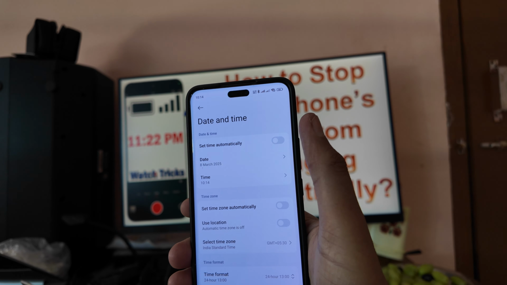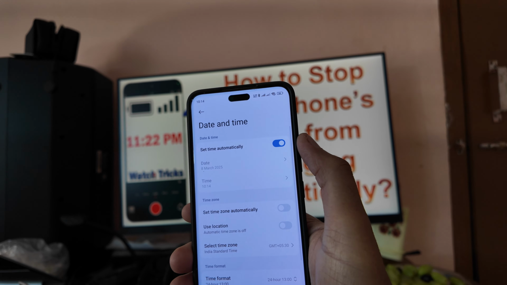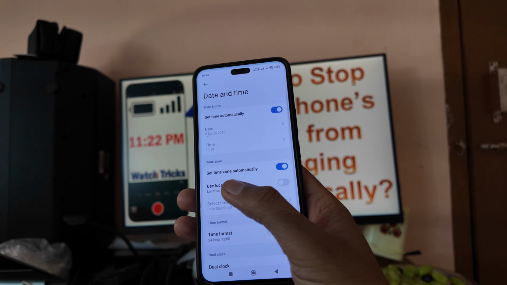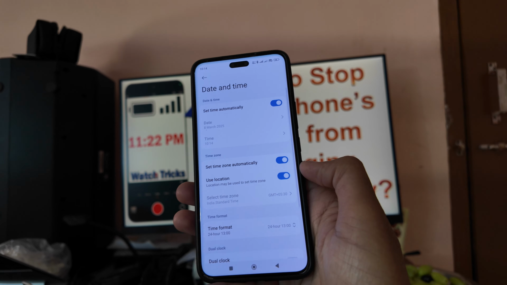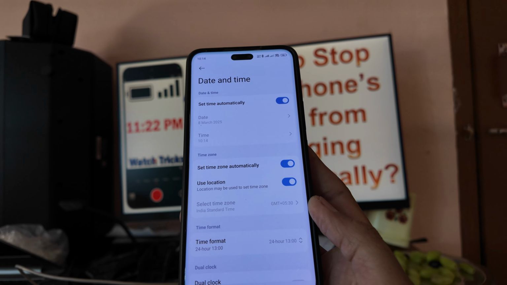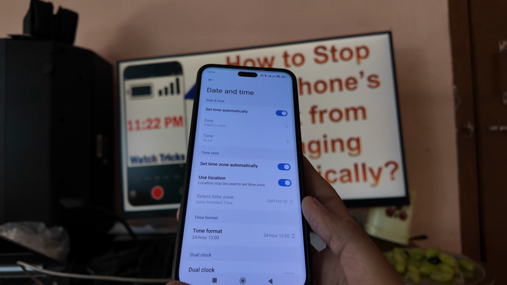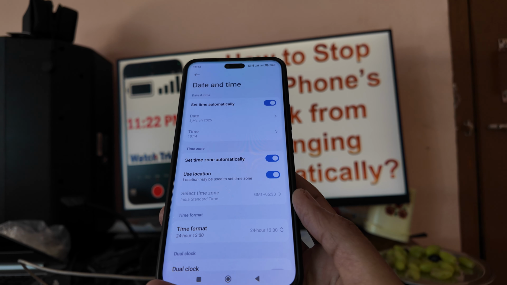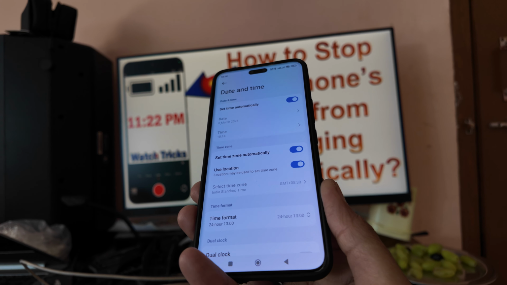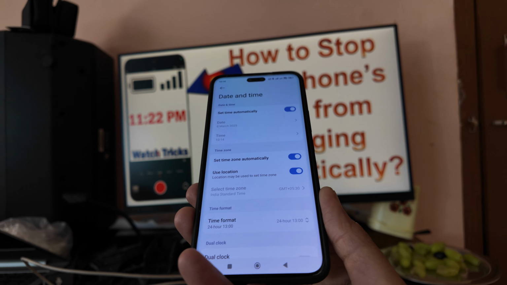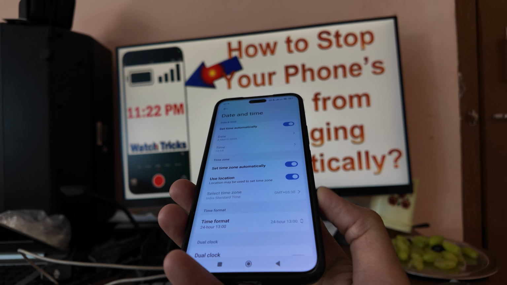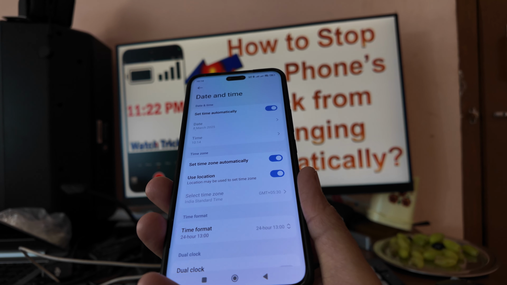From there you have to choose this one, set time automatically, and after that click on this set time zone automatically, and after that use location, and you have to enable GPS too. So that's the way, because it fetches data from the network of your cellular and internet, and you will never feel that your internet is not working. So that's the way how you can easily set up your time, and it never changes. It's just fetched from the internet, and that's great.